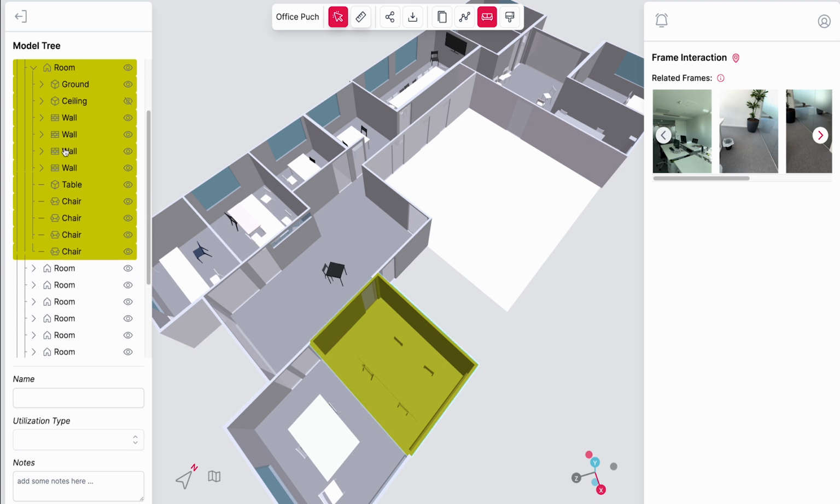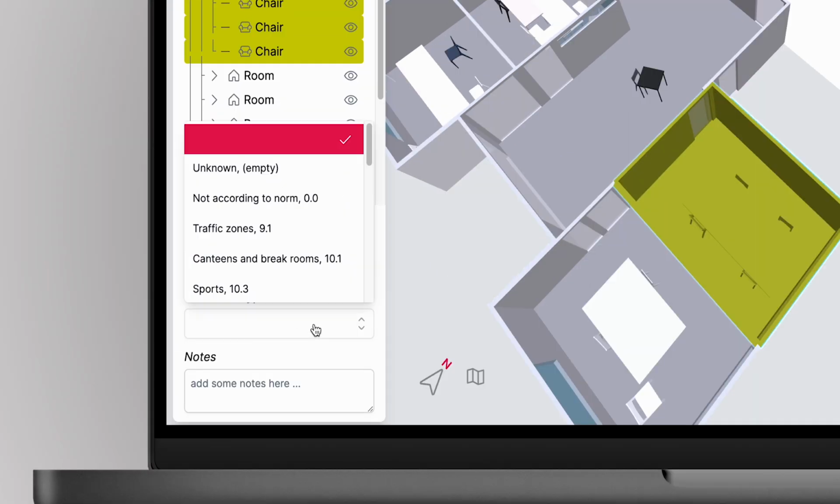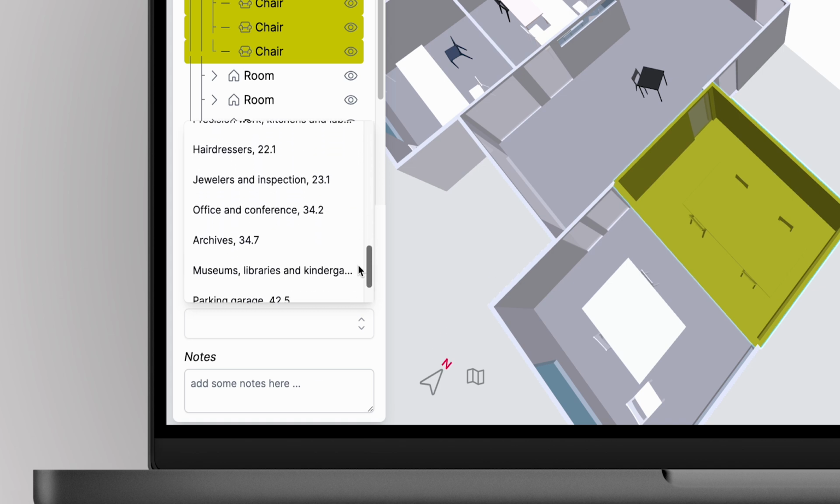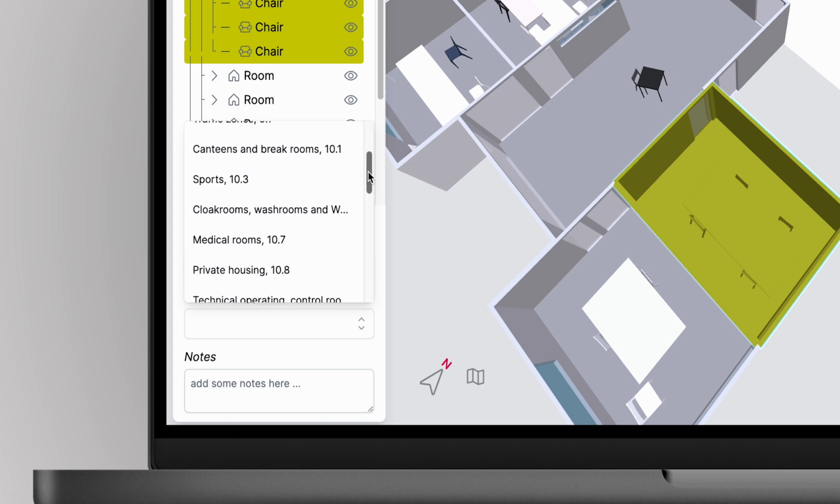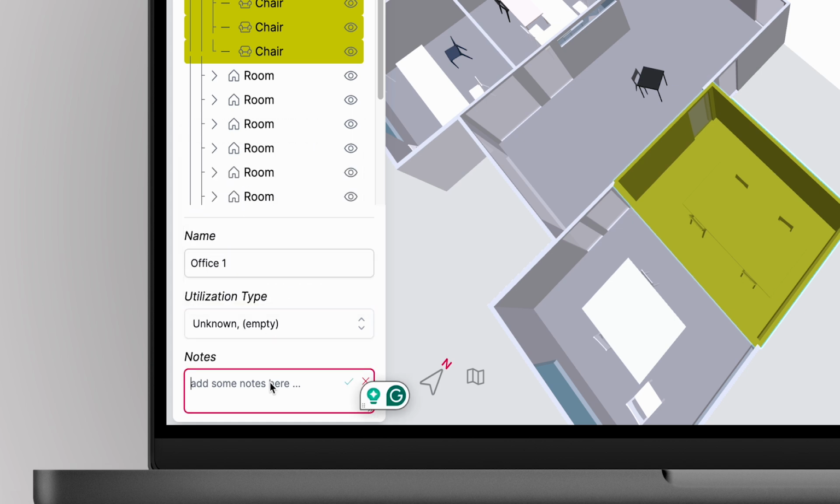If you want to export some of these rooms into Relux, click on the preferred room. Give the room a name and choose the utilization type. Utilization type is not a mandatory field, so feel free to leave it empty if not needed. You can also add notes to your room to provide more details.